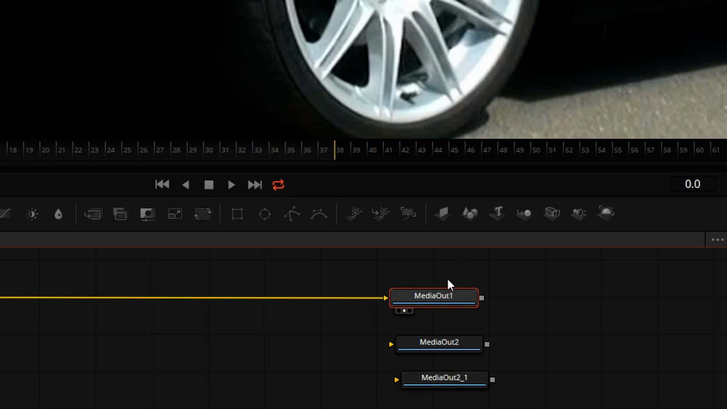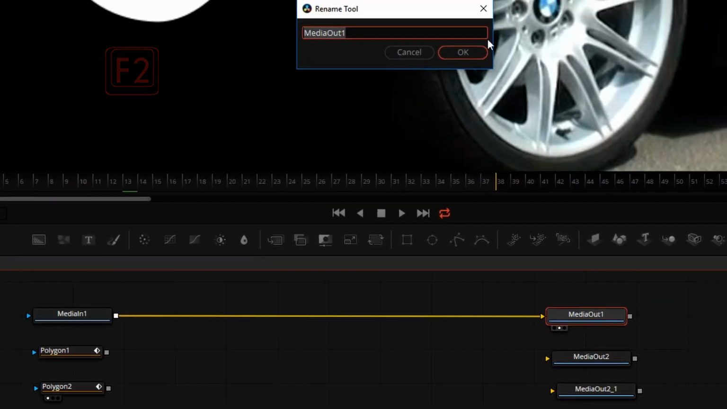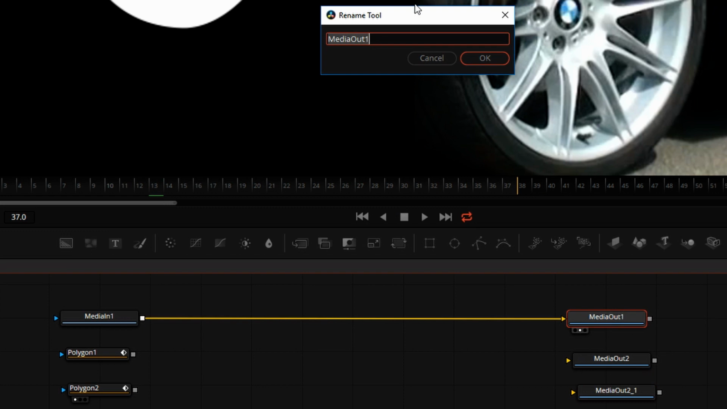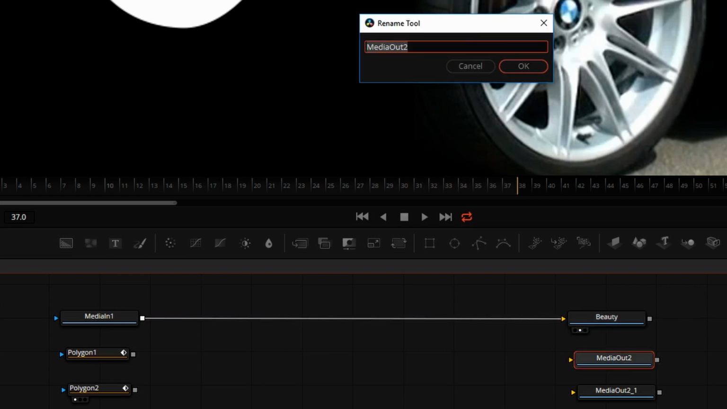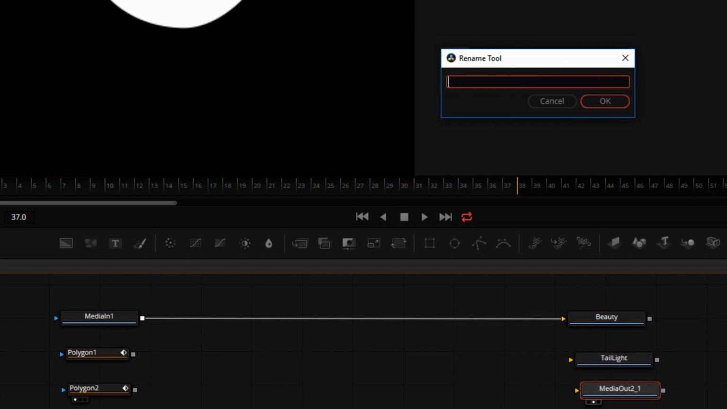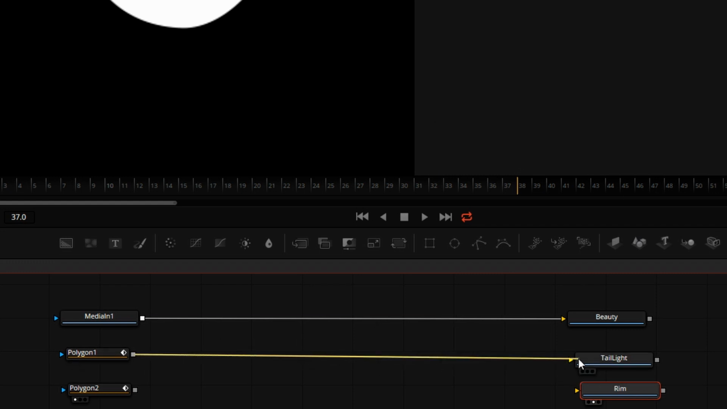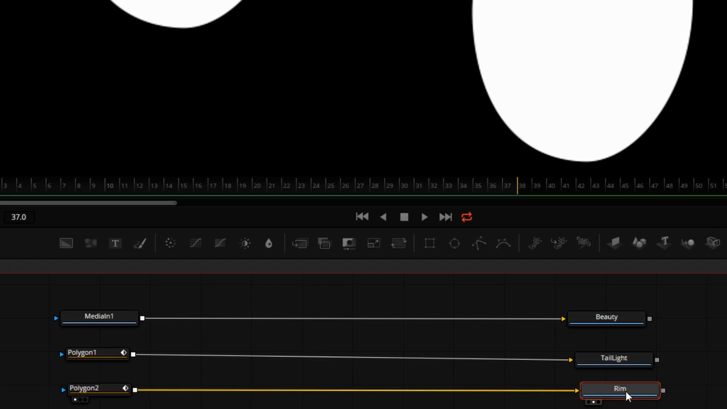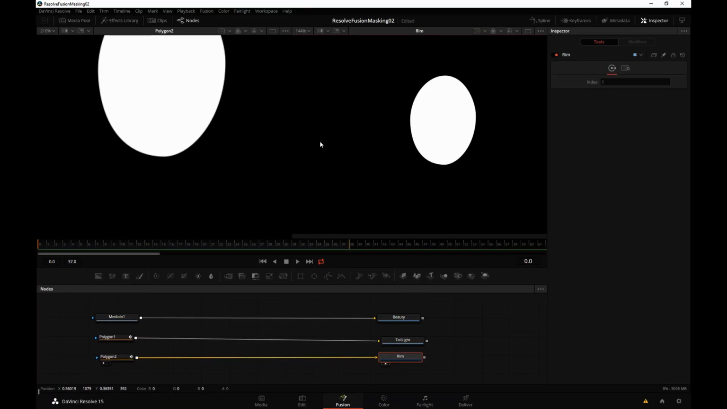So this is the most important part. We can label these. I'll press F2 and label this, but this is only for our internal purposes. These labels don't really matter. Let's call this beauty. This one will be tail light. And this one will be rim. Okay, we'll connect our taillight polygon to the taillight and rim to rim. We'll zoom out.